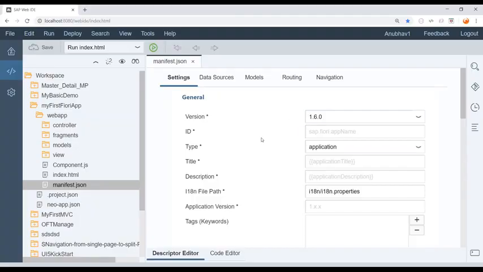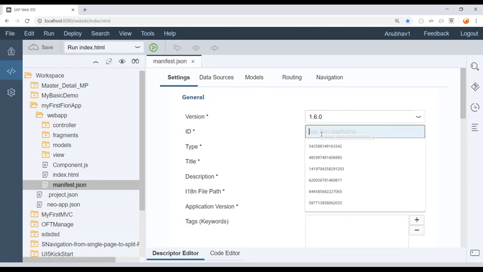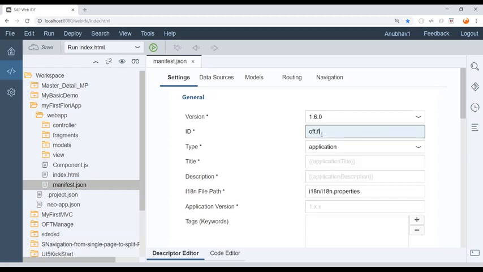Now here we have to give the ID. ID is nothing but the ID of your application. This is your namespace again. So I just say oft.fiori. Then the type of this is an application. It is not a plugin. It's an application.